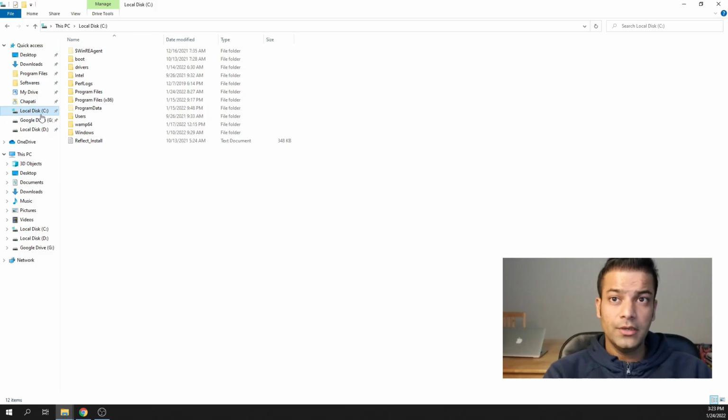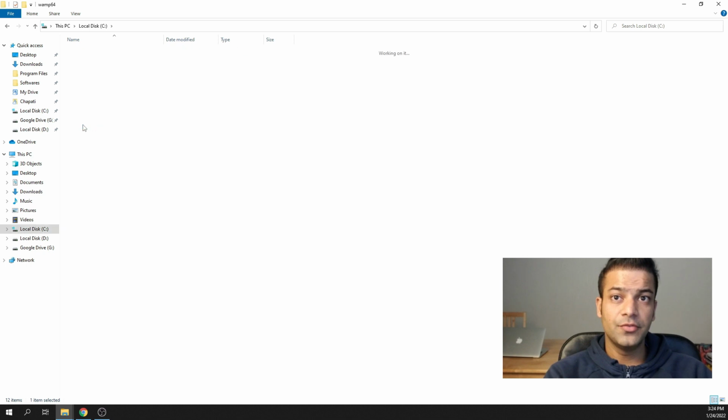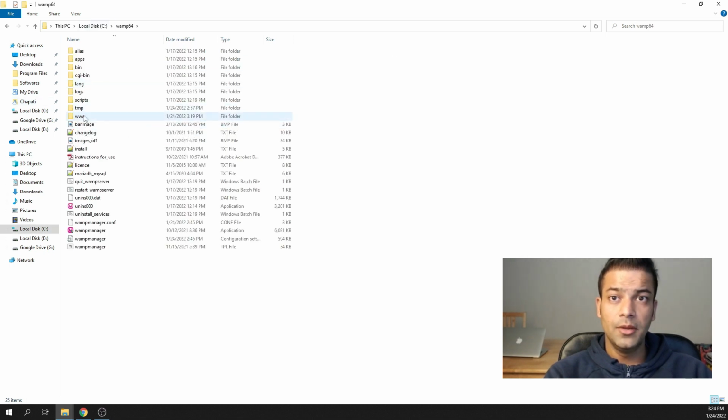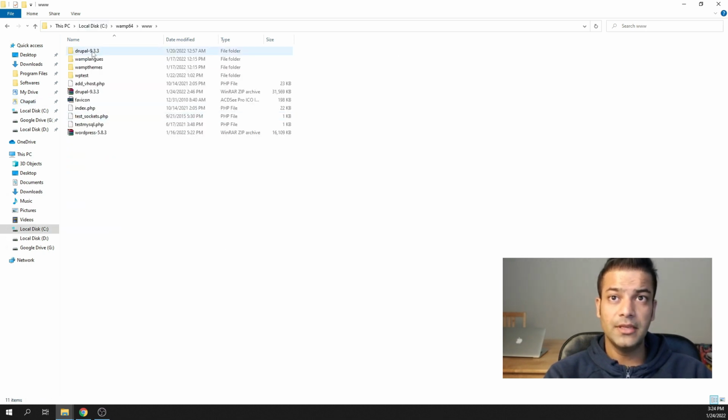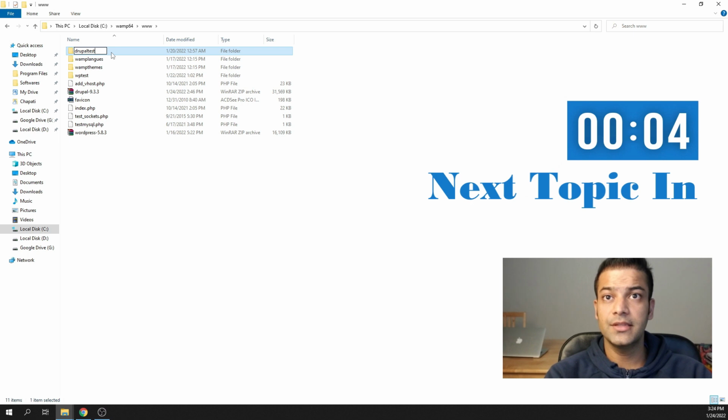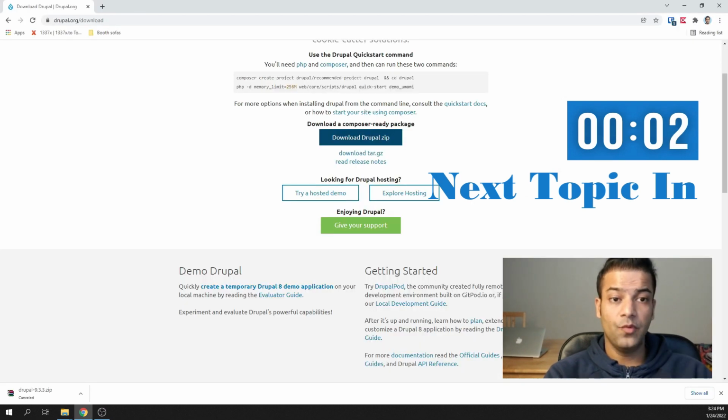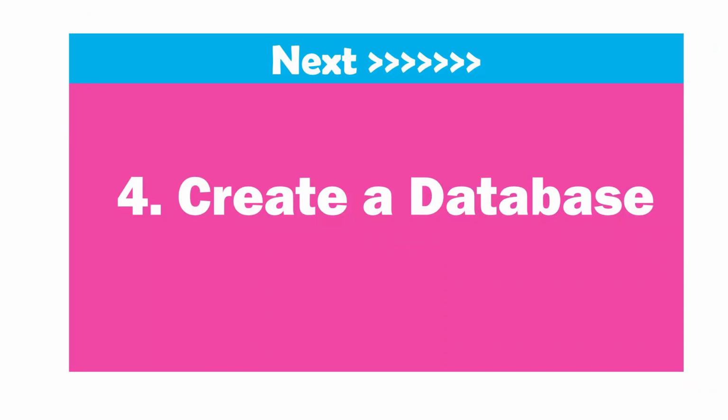Copy the Drupal folder and go to your WAMP folder, which is usually within C drive, WAMP 64. Within the WAMP folder, go to www folder and copy and paste your Drupal folder here. Once the folder is pasted, rename it to something simple. Let's rename it to Drupal test. Once you've done this step, start WAMP server on your computer, and then you need to go to localhost.